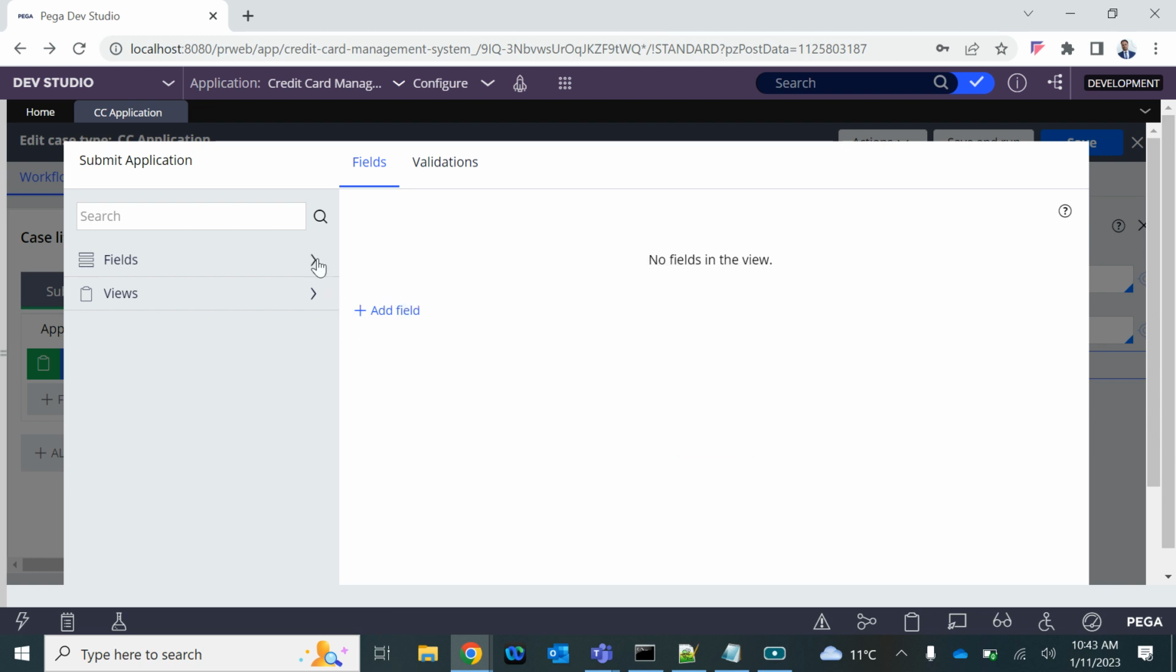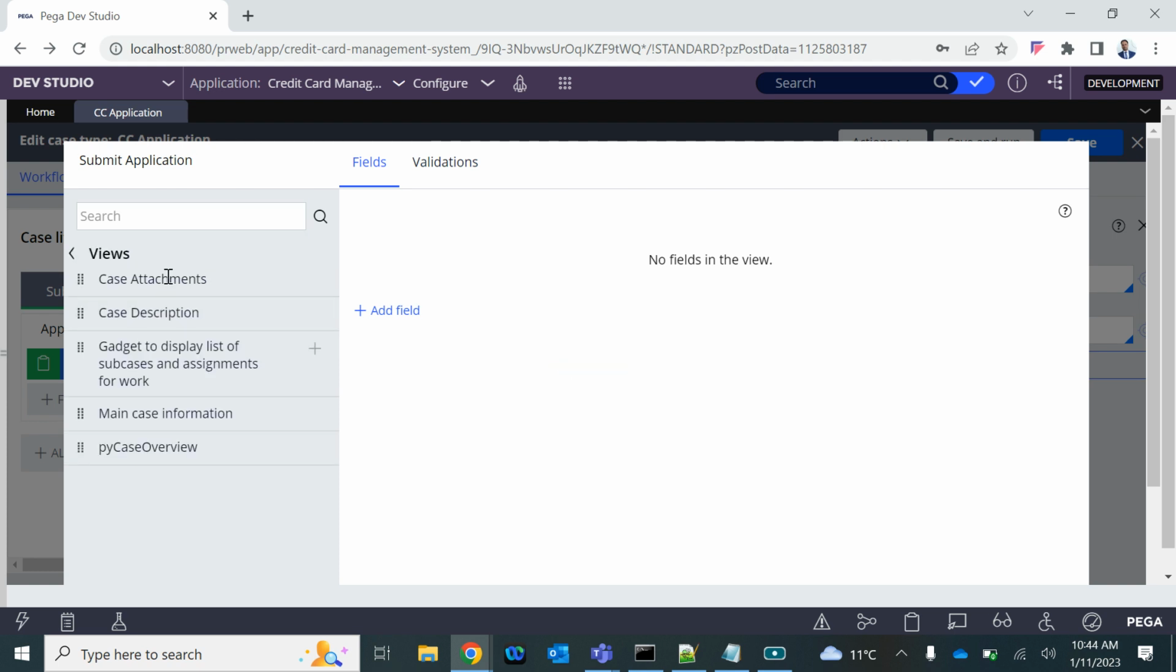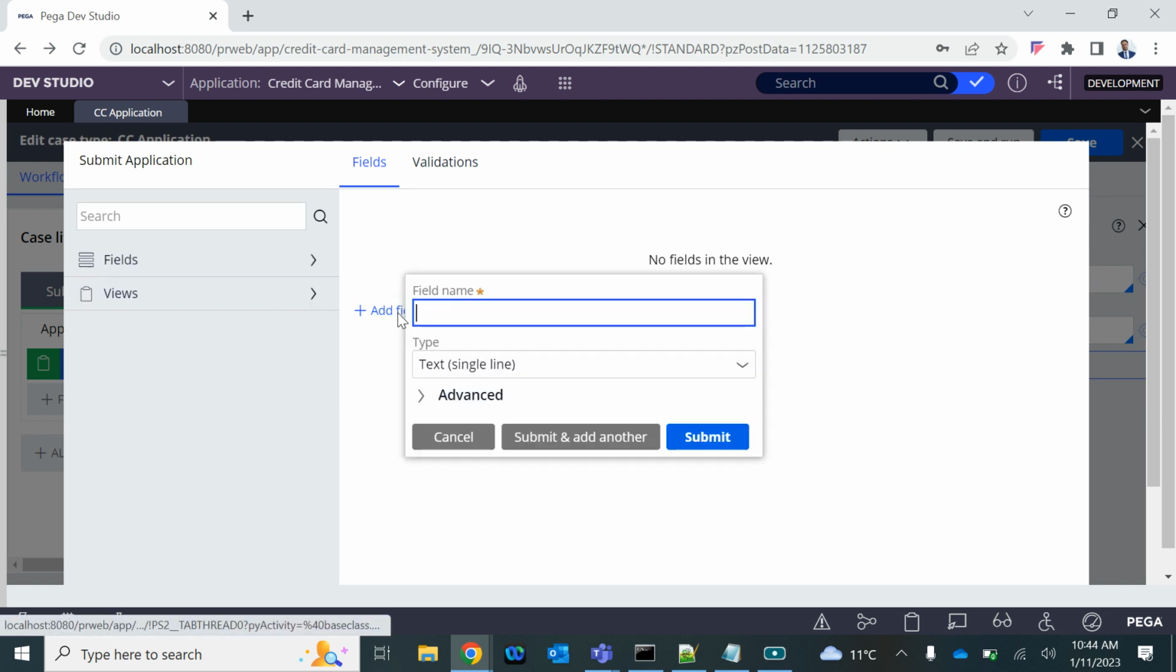So these are the fields already defined. There are also views, which is the UI part. You might have already created some views, and you can reuse them here as well. You can expand that and see them, or search from here too. Some views are already created out of the box here. Well, we are going to create our own.